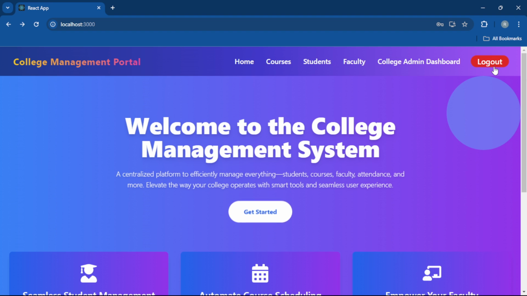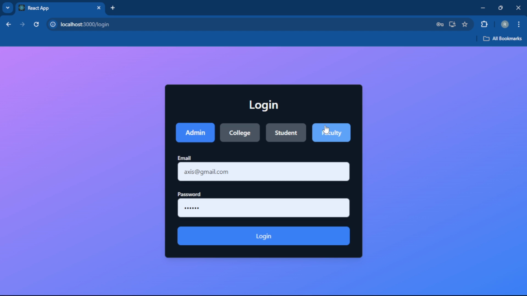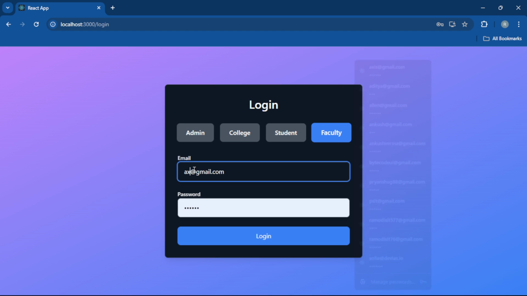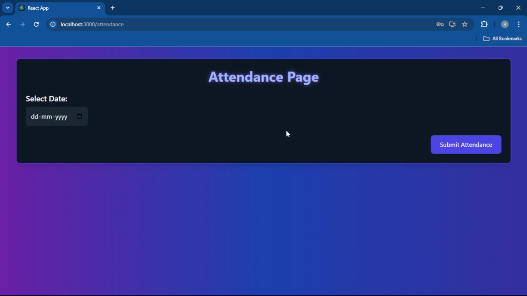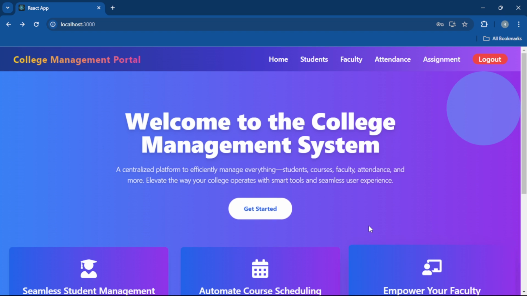After that, one more thing I want to show you. I will go to the login page and go to the faculty section, and I will log in as amit@gmail.com, the faculty. Now for faculty, there are two sections added, that is attendance and assignment. Currently for this particular college no student is registered, as I have deleted the student.